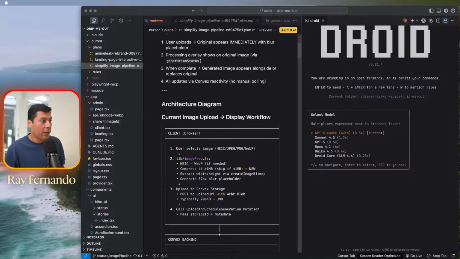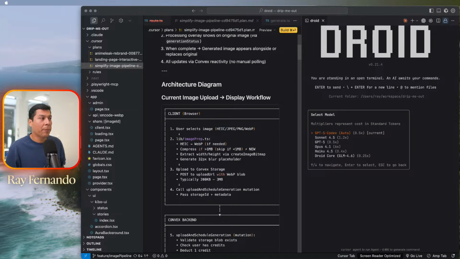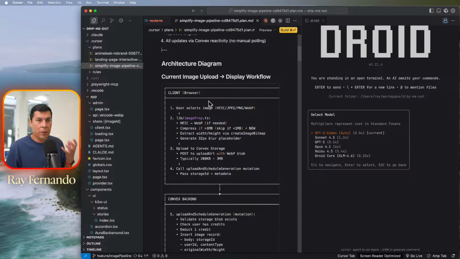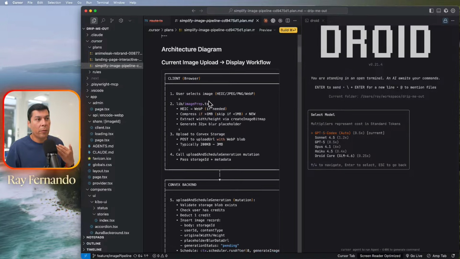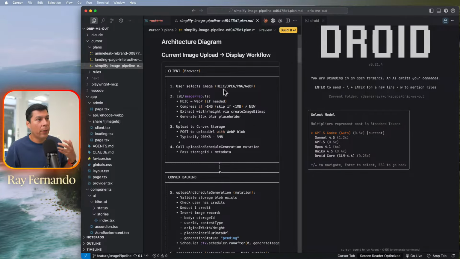In Cursor, what I also asked it to do is generate an architecture diagram. Some of these are really important, mostly for me, but also so I can review plans and specs to make sure they're following along with their various things. And in this case, basically we had it up. This is my current implementation.